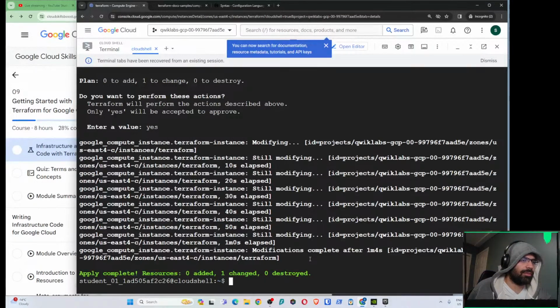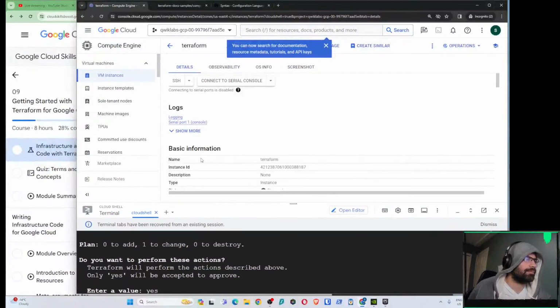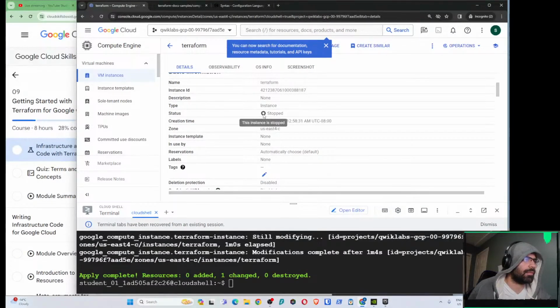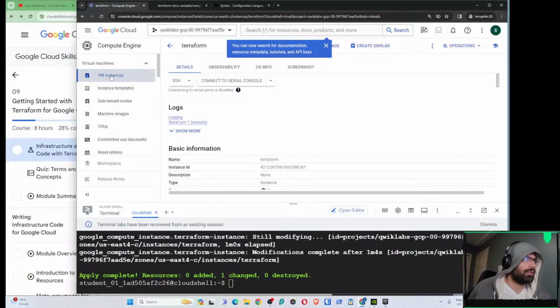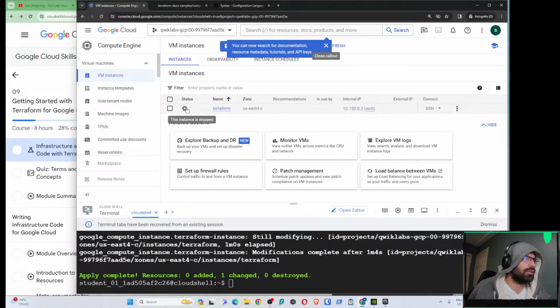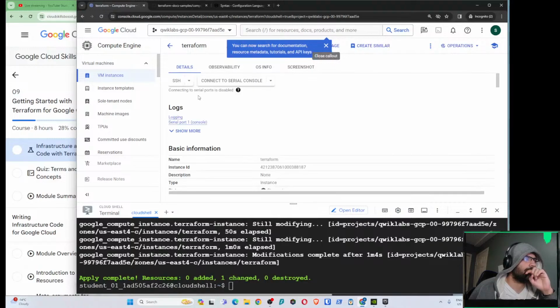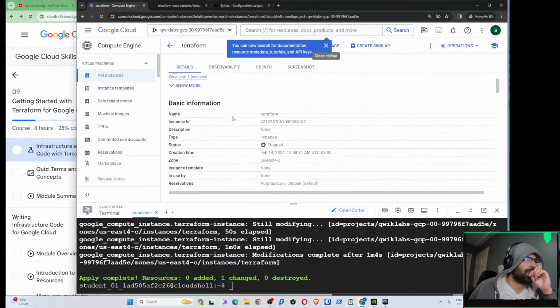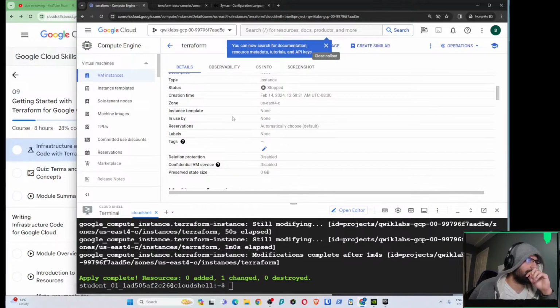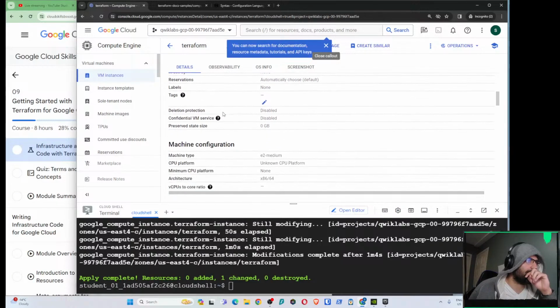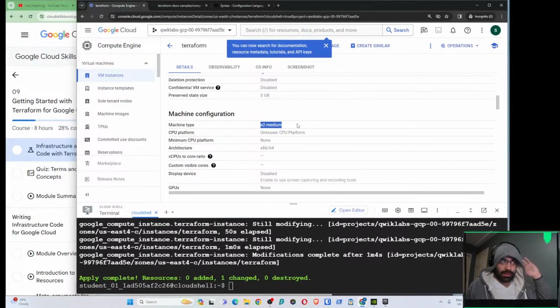Modification completed after 1 minute 4 seconds. Okay, terminal tabs are recovered from the existing session. Instance is stopped. Virtual machine instance status is this. Let's see. Instance ID, description, instance template, machine type medium. Let's go, we got medium.